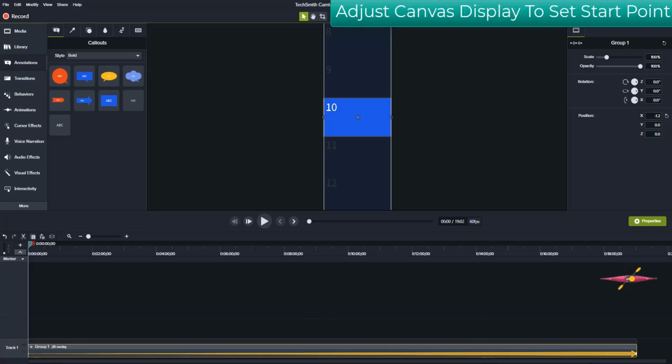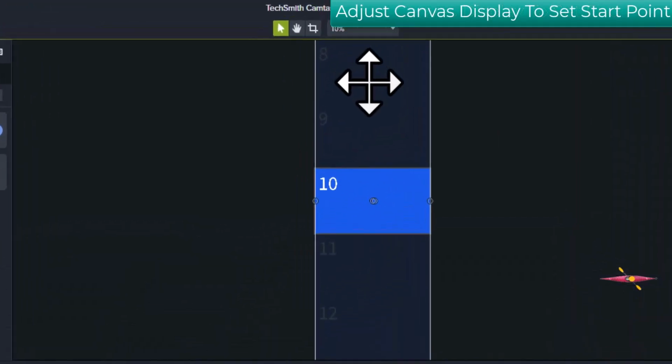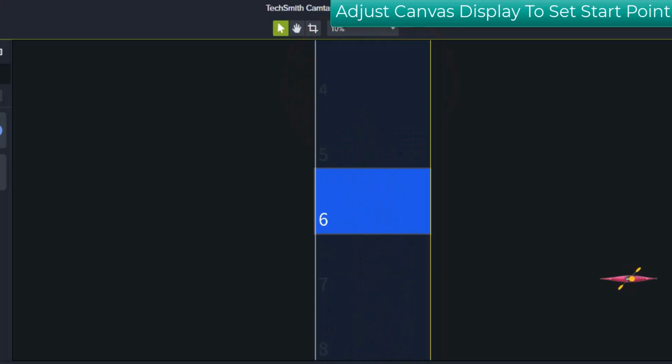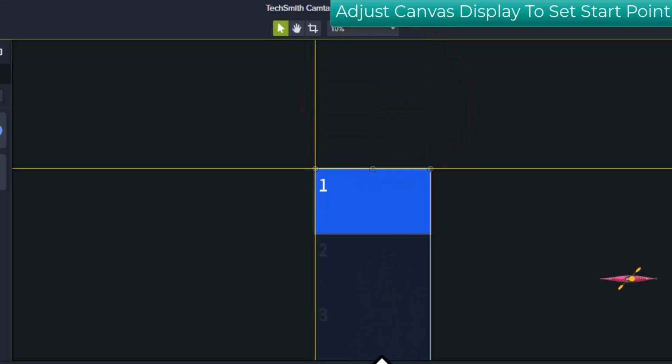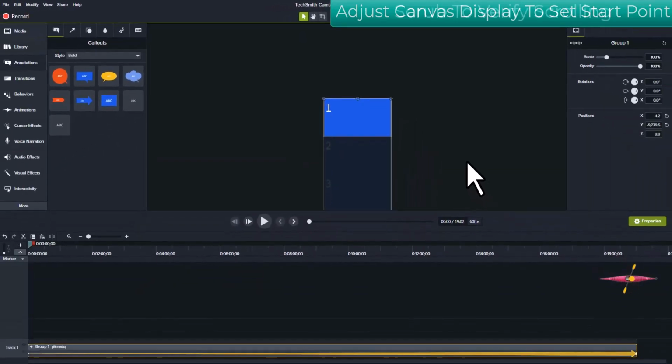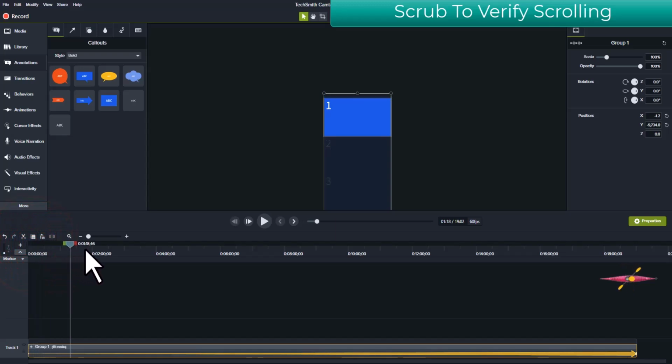Then I'm going to bring the animation keyframe back to the beginning of the timeline. And next I'm going to scroll the group so that it starts with number 1 at the beginning of the project, or t equals 0. And I can verify this by now scrubbing the timeline. And we're getting our scroll.